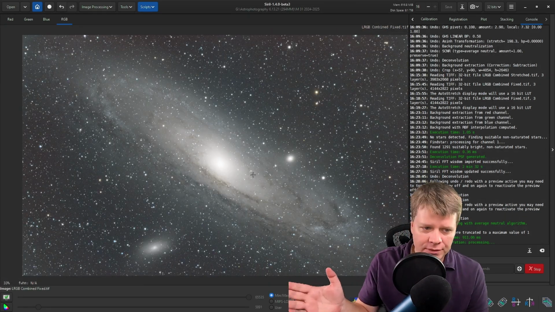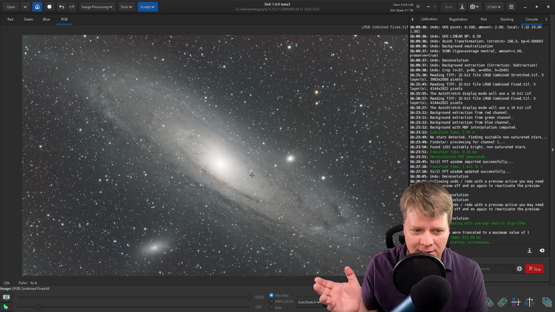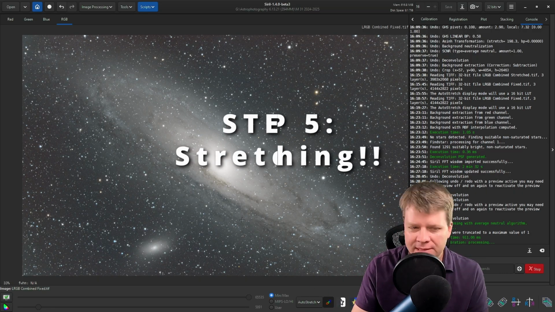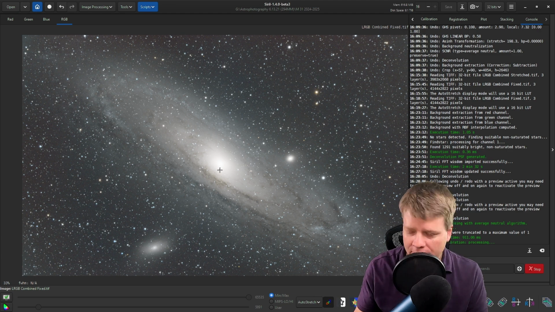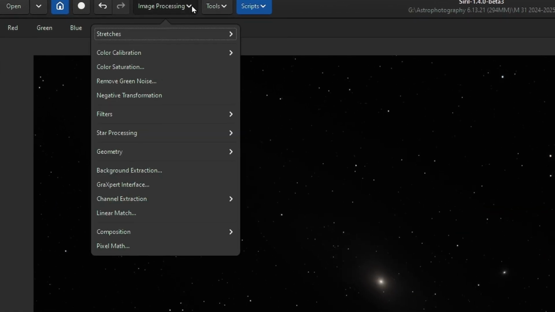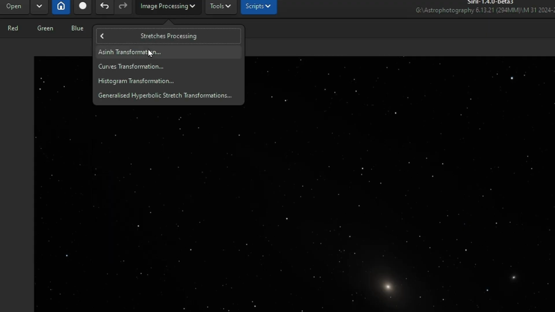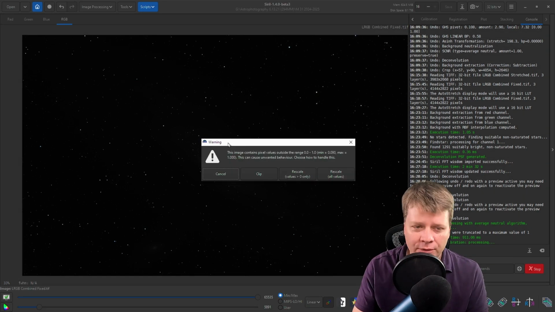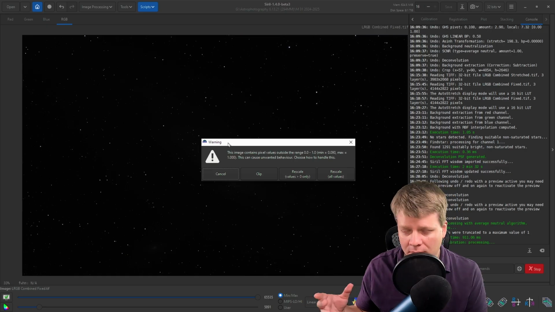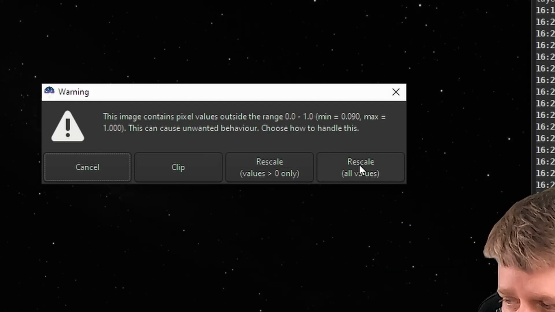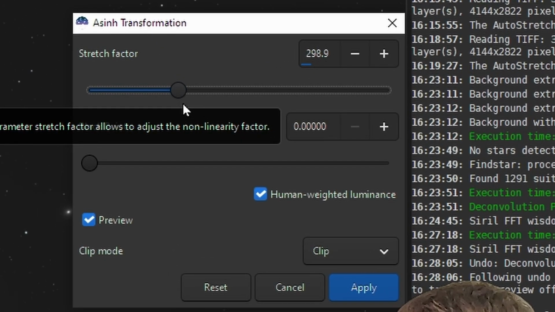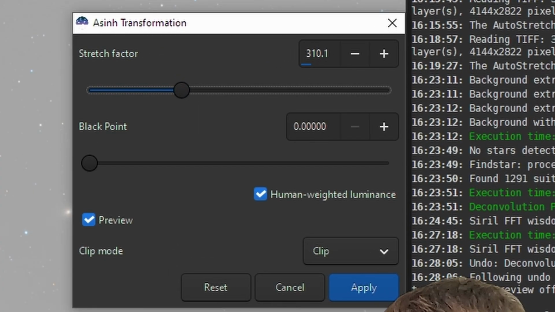All right, this looks pretty good by itself, but I think we can stretch this a little bit better. So instead of using Siril's default auto stretch, let's turn this back to linear and we'll go to image processing, stretches, and let's do first the arcsine transformation. It's going to warn us that some of these values may be clipped. So let's go ahead and rescale the values and then increase this stretch factor in the arcsine transformation tab.